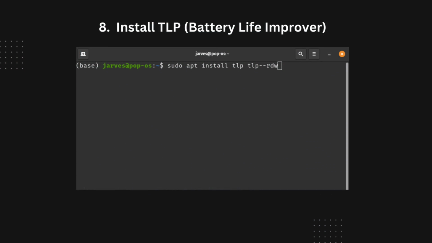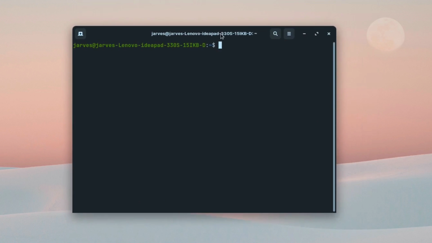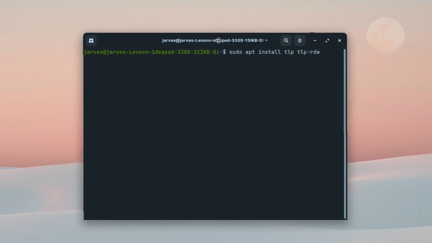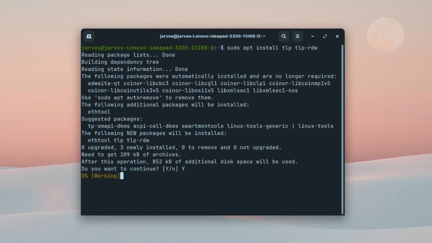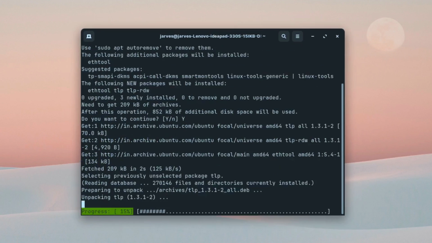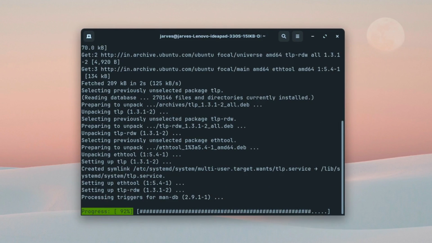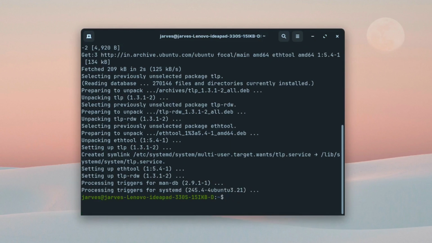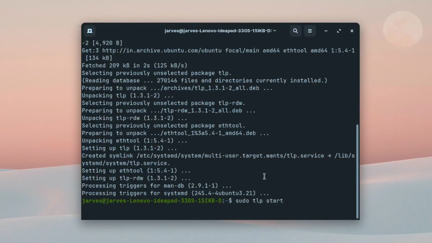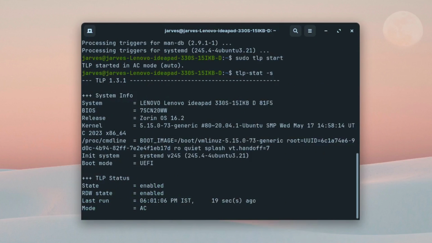TLP is a powerful tool designed to apply power saving settings and configuration, specifically tailored for laptops. To get started, open a terminal and run the following command, and it will install TLP in your system. So let me install it. So TLP is now installed in my system, and now type sudo tlp start to start the TLP service and immediately benefit from its super power saving features.